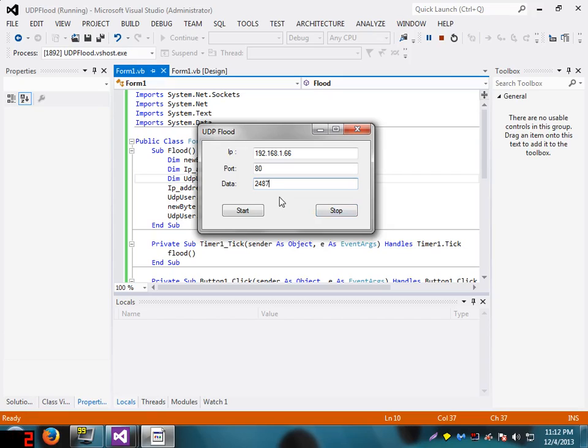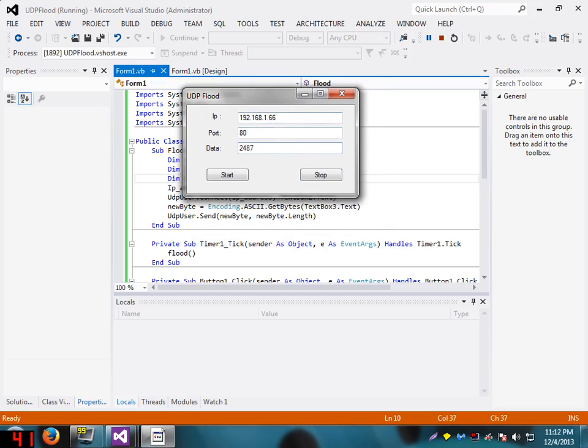And if you guys want to learn how to get other people's IP addresses, I'll make a tutorial for that later. But that is it for right now. It's nothing fancy. It's just a basic UDP flood.